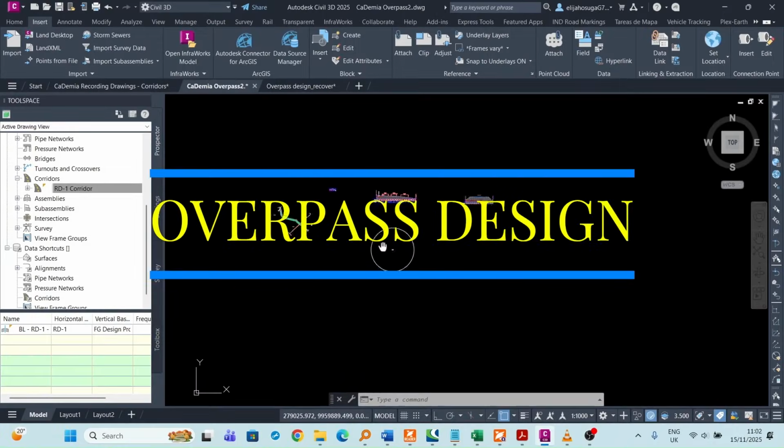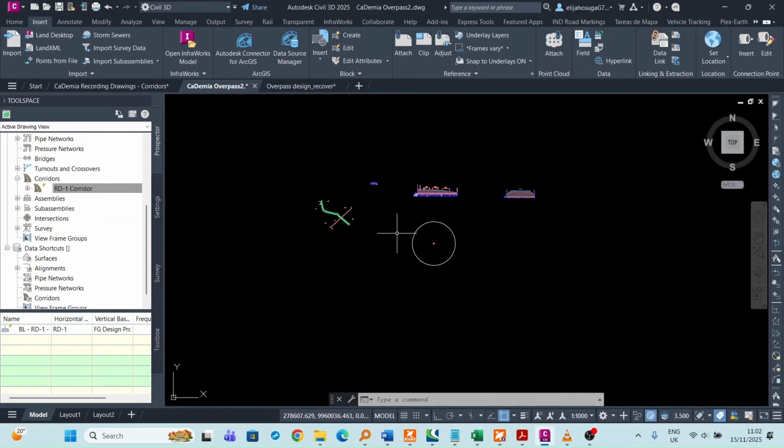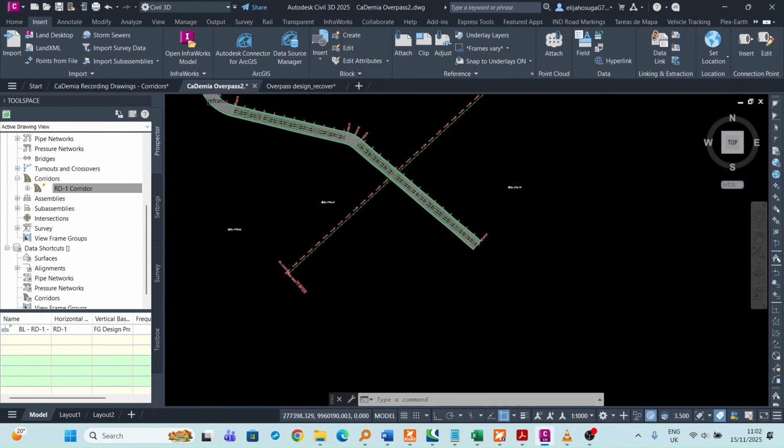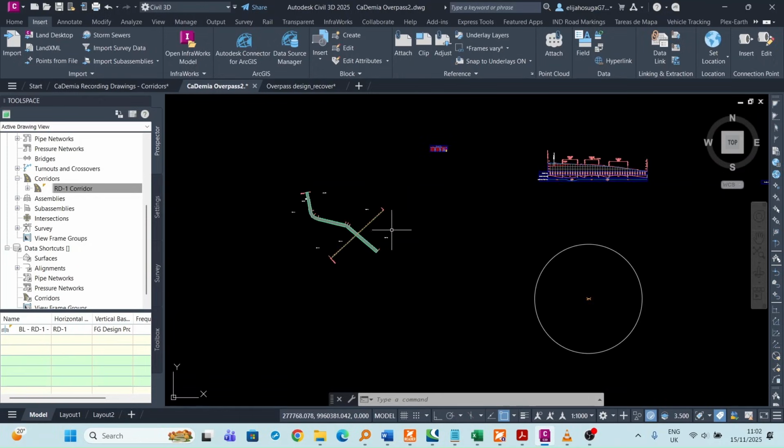Welcome again, viewers. So today I'll be taking you through an overpass design. With me here, I have an alignment, and for this alignment, I've created a profile.